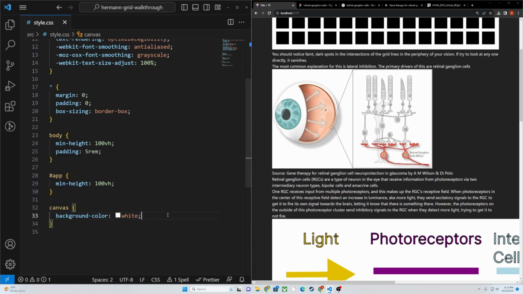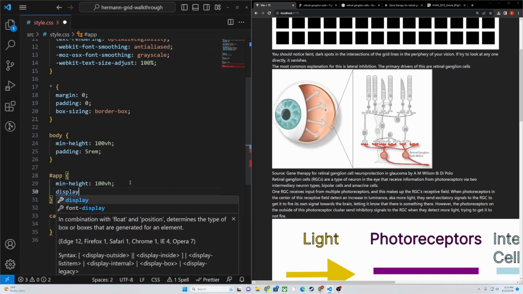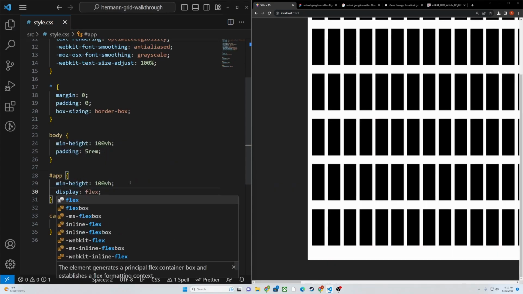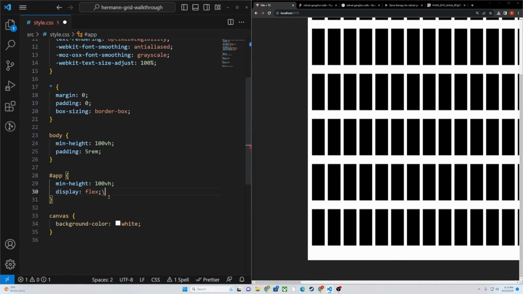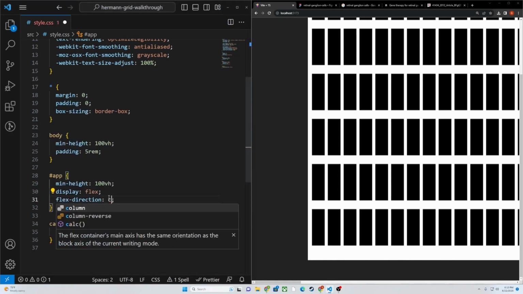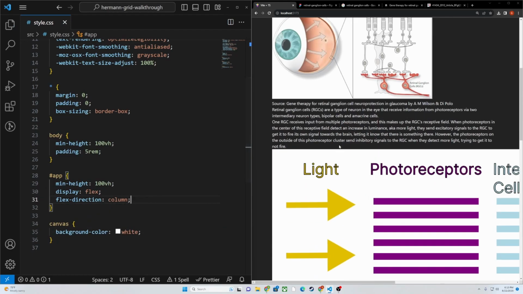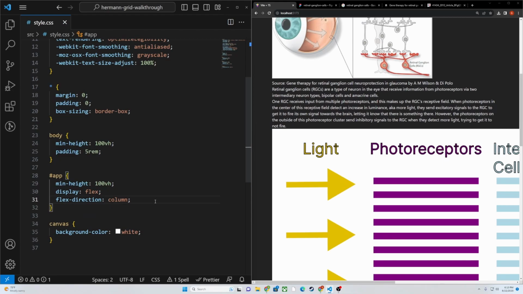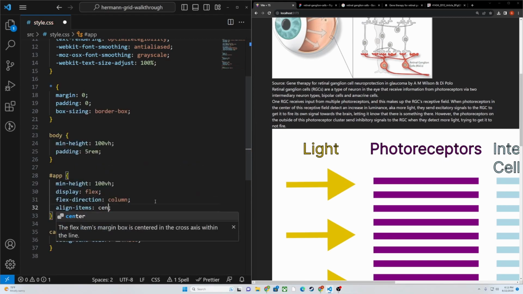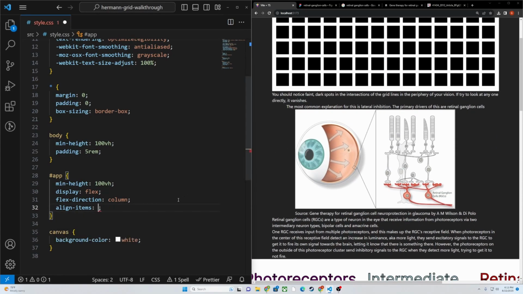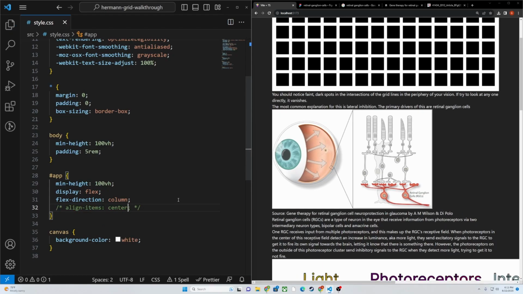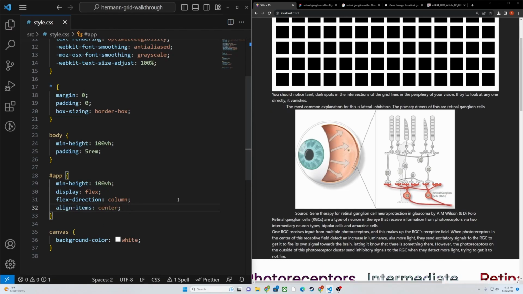In the app, I'm going to display flex, which will initially put it all in a very long row, but I want it to be in a flex direction of column, so it's top to bottom, not left to right. And so that looks pretty much the same as what we had beforehand. And now I can do a few extra nifty things like align items center, just to center everything from top to bottom. So without this, as you can see, I'm going to comment this out, everything's left aligned. Now everything is right in the middle.